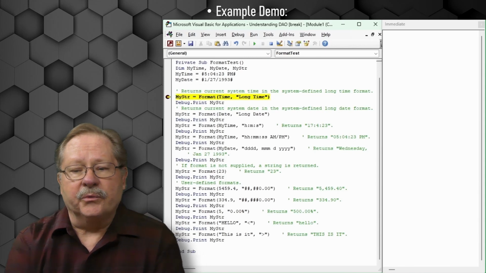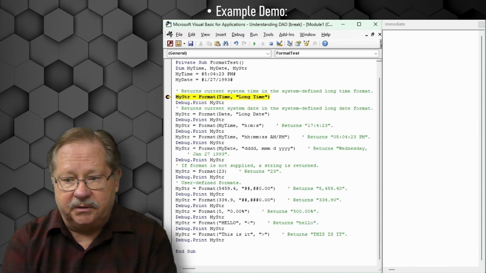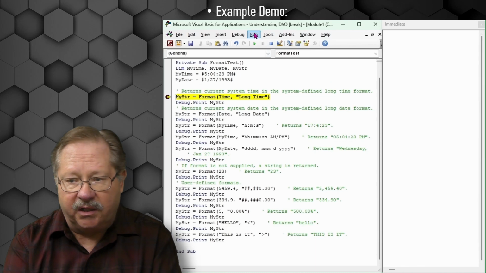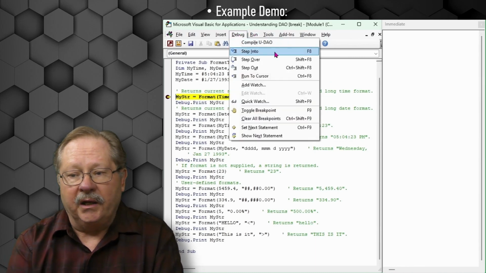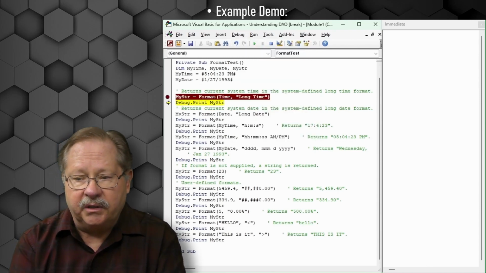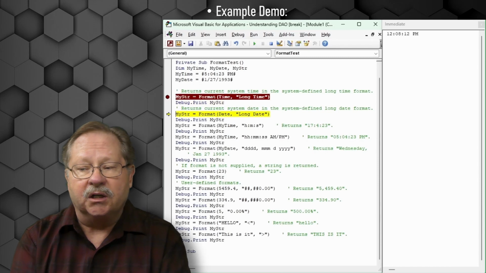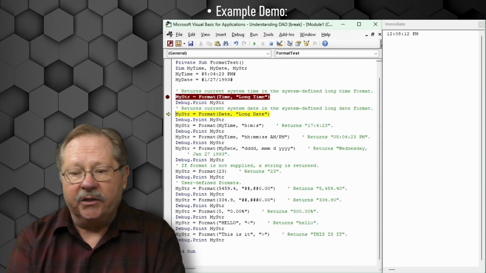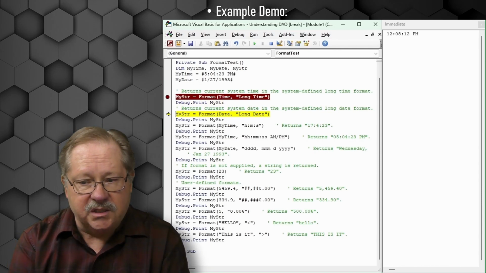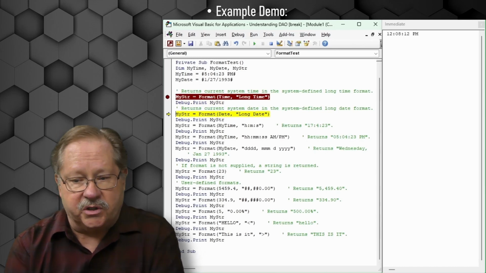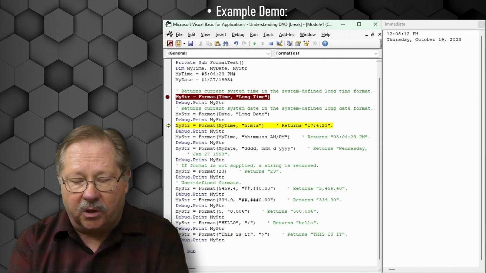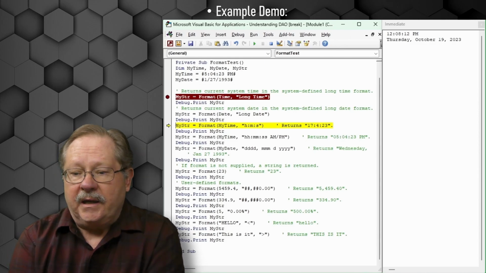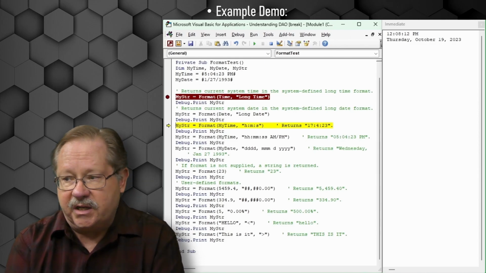Now after hitting the run button, it stops at my stop right there. You see it yellow highlighted. I'm going to go ahead under the debug menu and click step into. From now on, I'm going to use the F8 on my keyboard. Now, the first thing we're going to see is a long time up there. It took the system time and printed it as a long time. The next one took the system date, one of those canned keywords, and prints it as a long date.